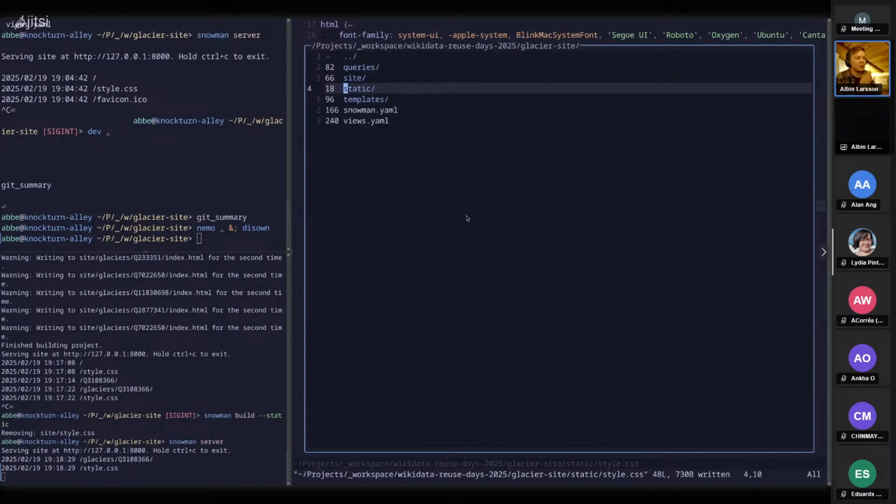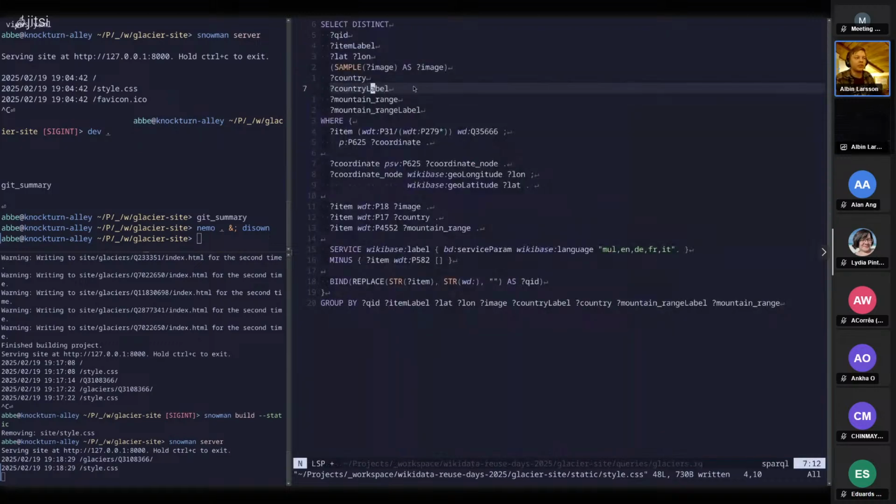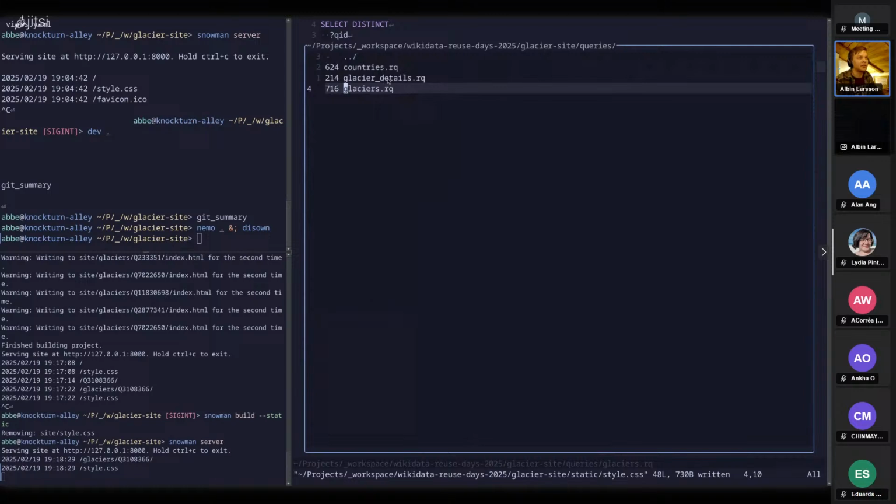So let's see. What do we want to do next? We want to display some more information on those pages. And there are two ways to do this. Either in our main query, the glaciers query, we can return a lot more information, like we just did with the image. We can return external identifiers, whatever we want. But I want to demonstrate a different way of doing it, which necessarily isn't the best way to do it with Wikidata if you aren't running your own instance, but it illustrates a different approach.